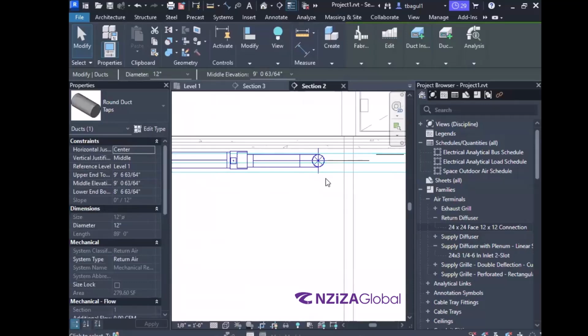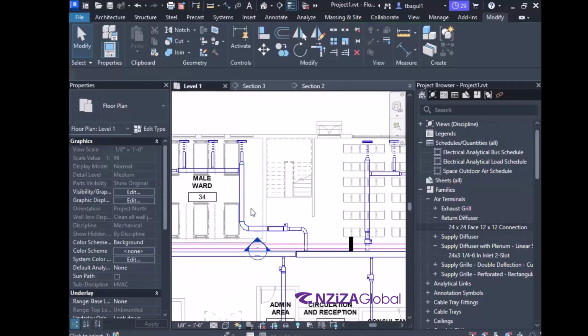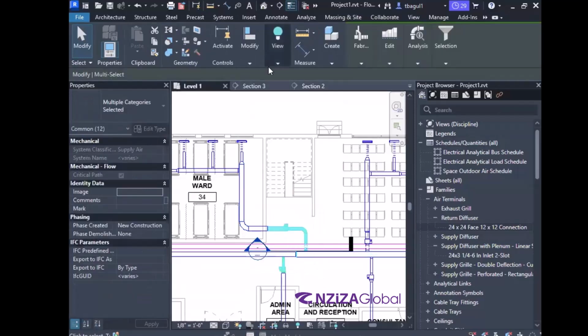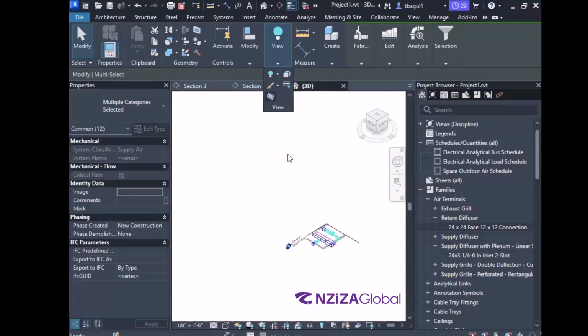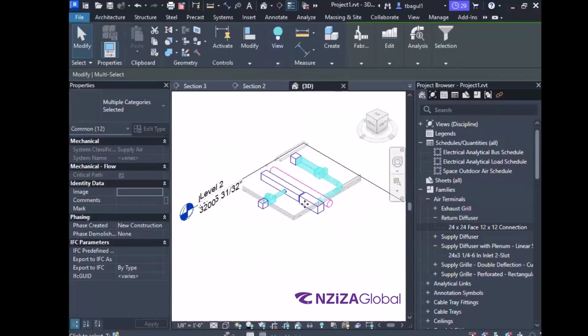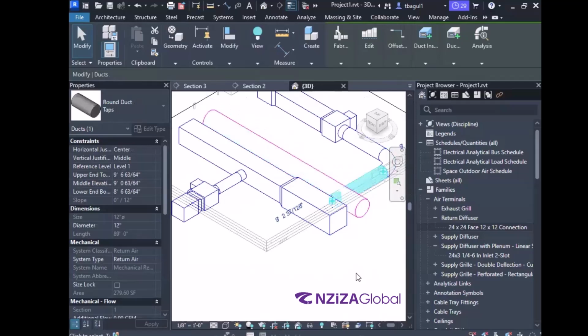Right? So this is probably going to create more and more RFIs saying that there is no space in the ceiling for it. Just like yesterday, I showed you the selection box. Click, hold, drag, select elements over there, go to view, and in here you'll have the selection box. In the selection box, you see that this duct and this duct are overlapping each other.